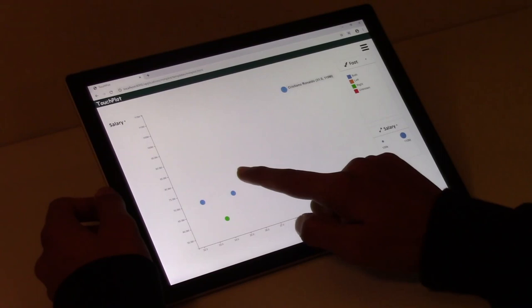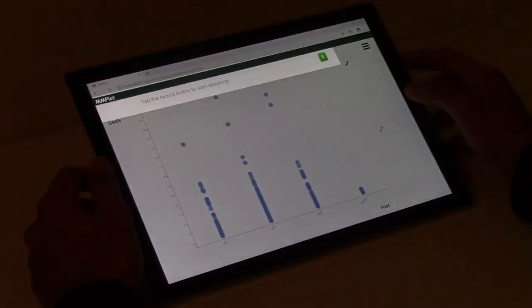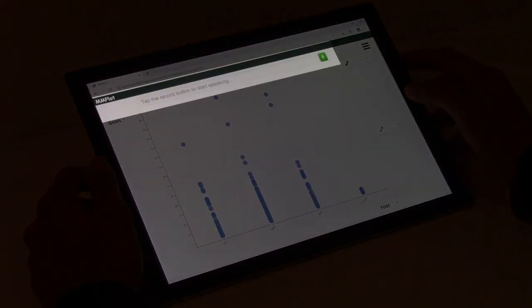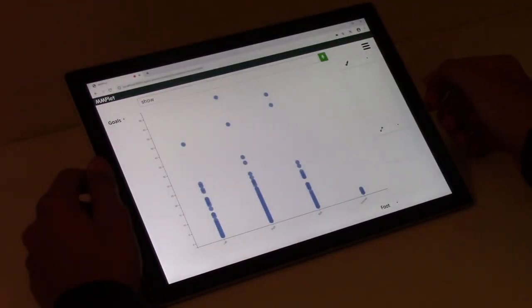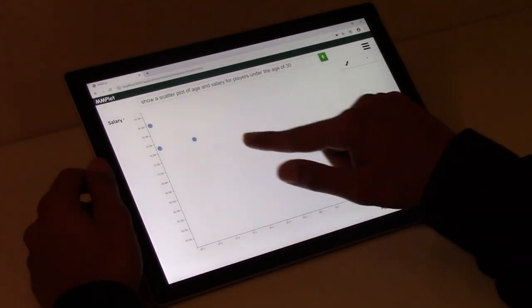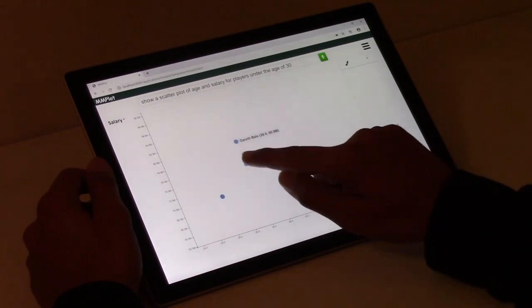Now using NL4DV, we modified TouchPlot to create a new tool, MMPlot, that supports spoken natural language queries. Show a scatterplot of age and salary for players under the age of 30. As you can see, this eliminates many of these tedious and repetitive interactions.